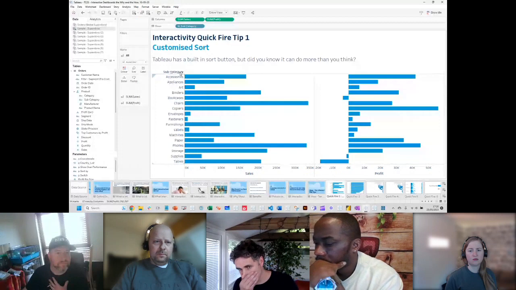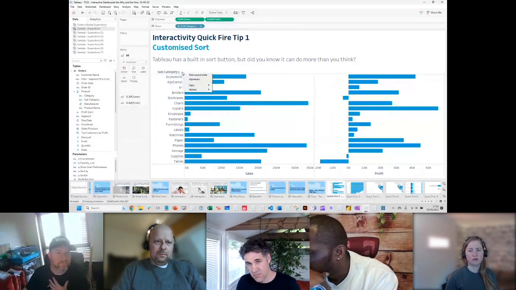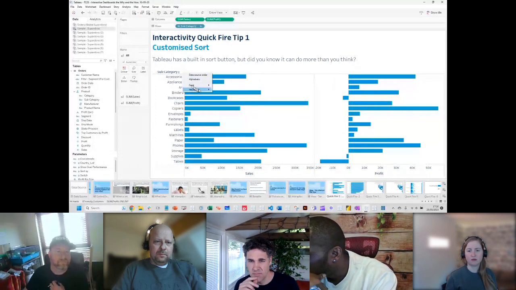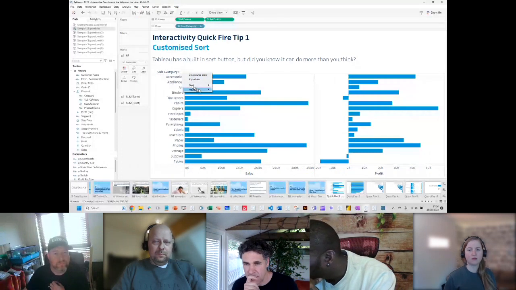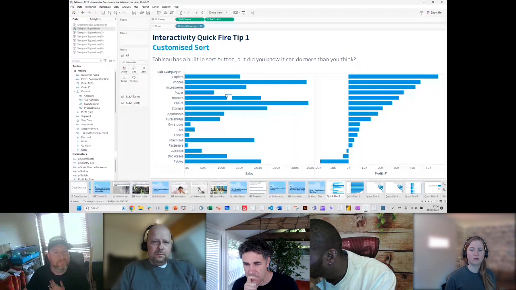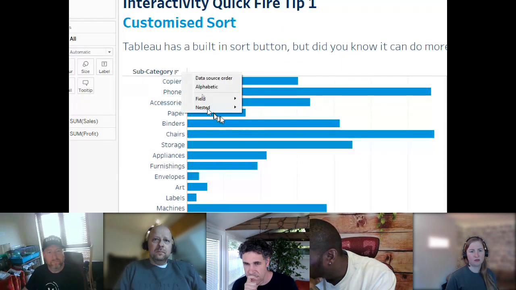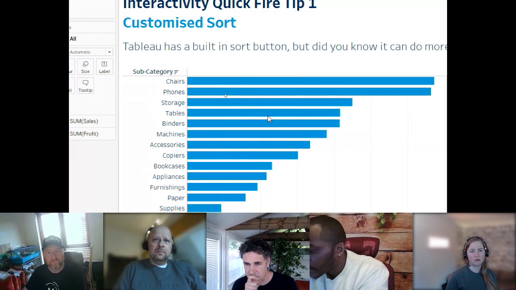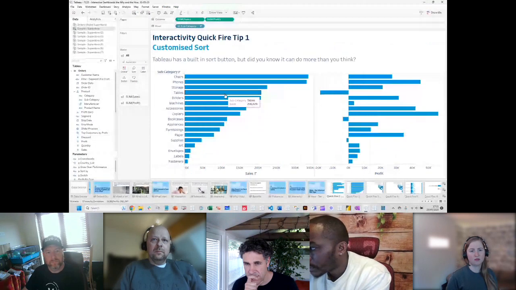What you can now do is you can drop down the arrow. In addition to sorting alphabetical, descending and ascending by a single measure, you can actually sort it by a field. So if you wanted to sort these by profit, you can do so, and you'll see there you're allowing the option for the users to choose how they sort their data. Do you want to sort it by sales, or do you want to sort it by profit?